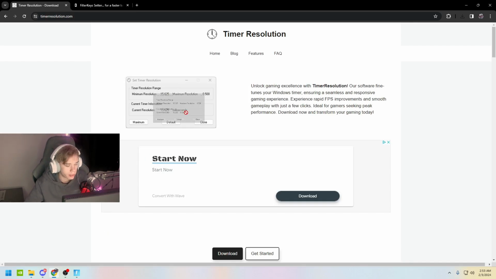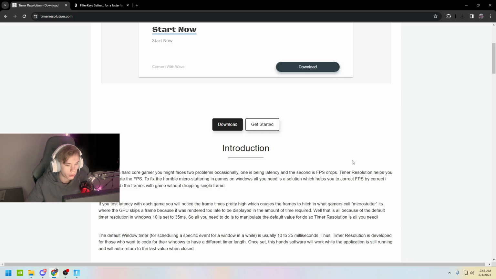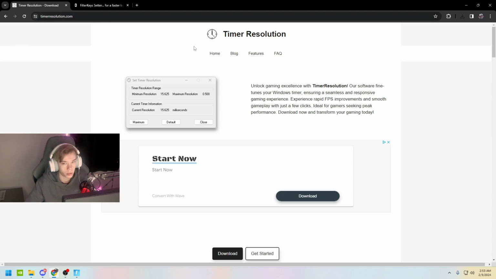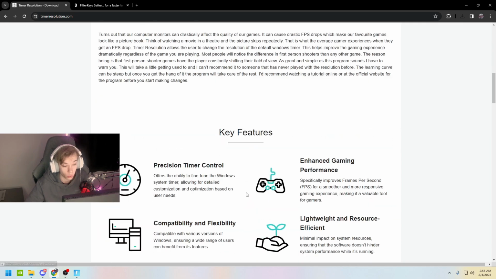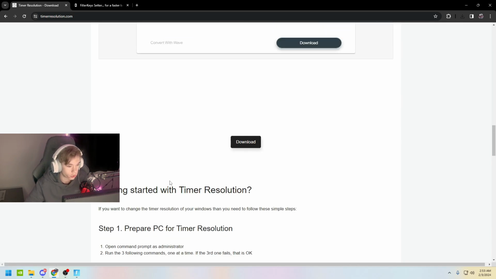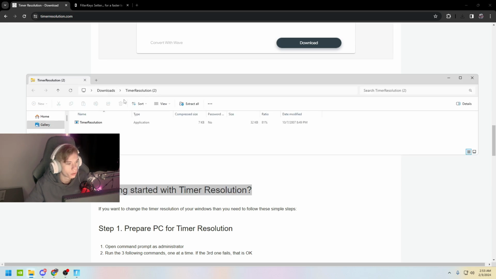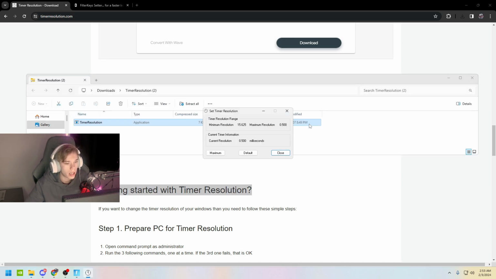This is what it looks like. This is on their website, timer resolution, and that's what timer res looks like when it's downloaded. Basically, when you look up timer resolution in the search bar, scroll down, and do not click this download. I have no clue what this download takes you to, so don't click it. The download is actually down here, this gray one right above getting started with timer resolution. Click download. Timer resolution opens up here. Double click timer resolution, and here we are.